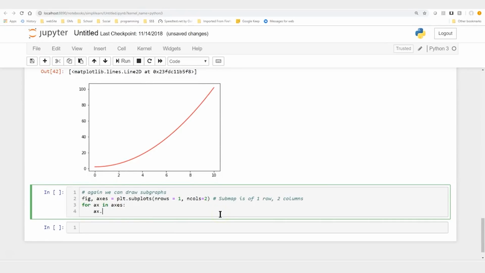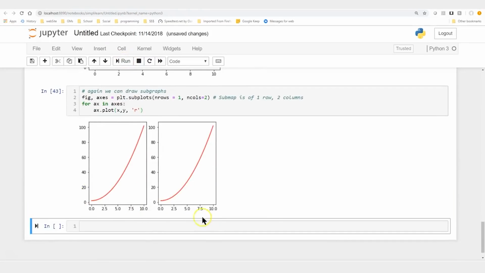And this will now look familiar. ax.plot. We're going to do x comma y. We'll go ahead and make it red. Keep everything looking the same. Remember, nice uniform graphs. Everything looks the same. And if we go ahead and run this, you'll see we get 2 nice side-by-side graphs. So just as we had before, the same look, the same setup.